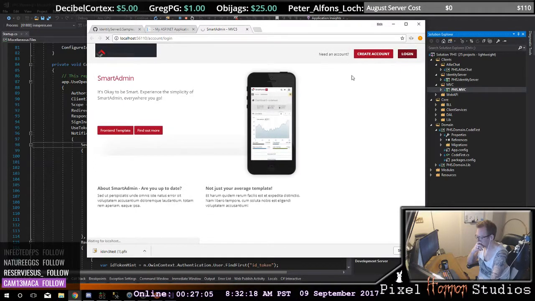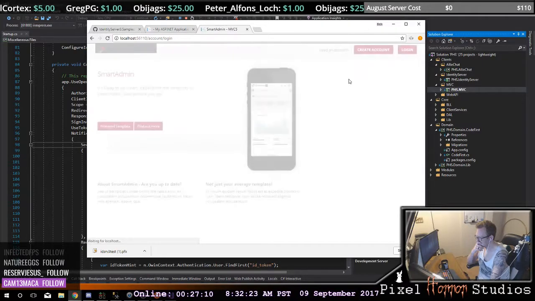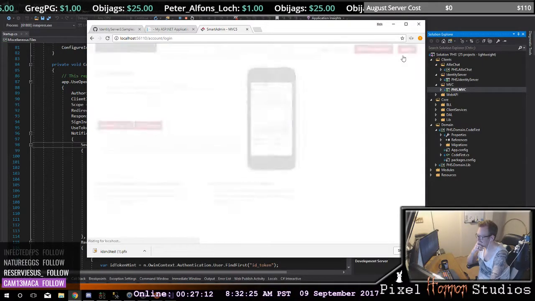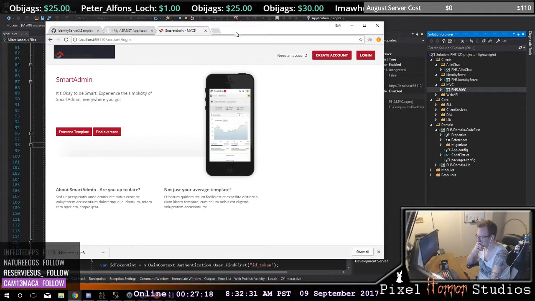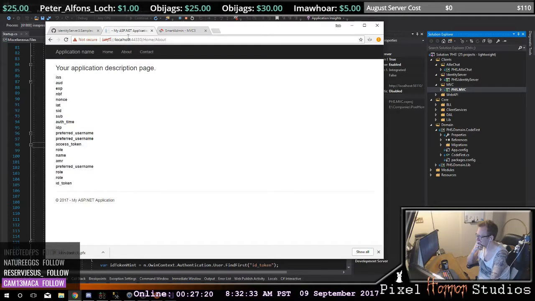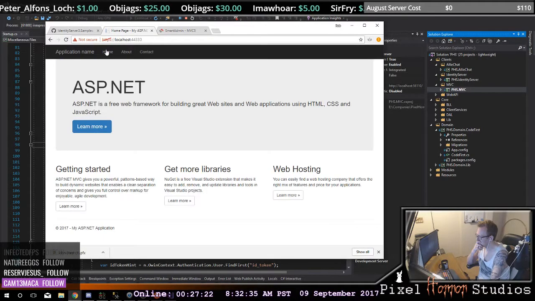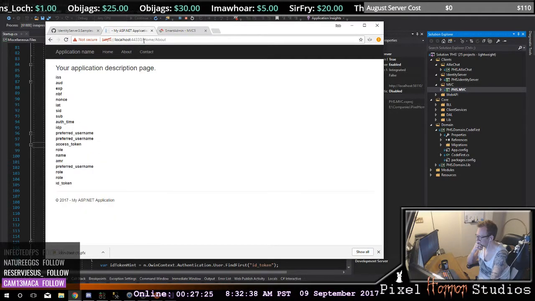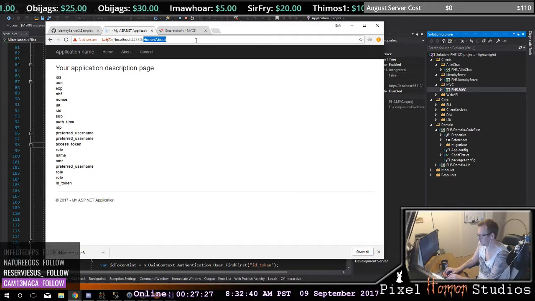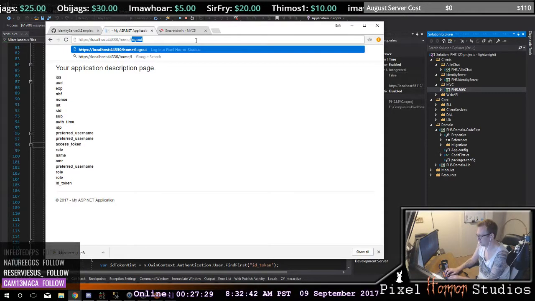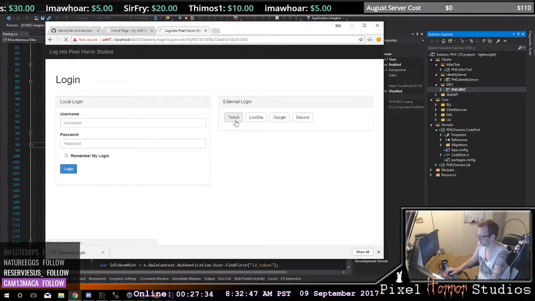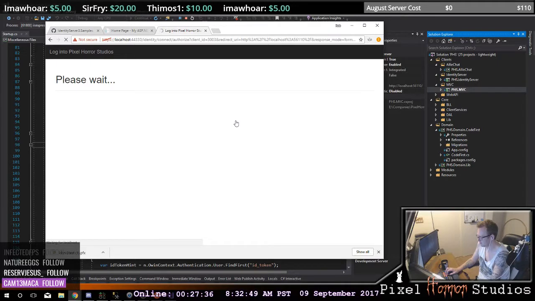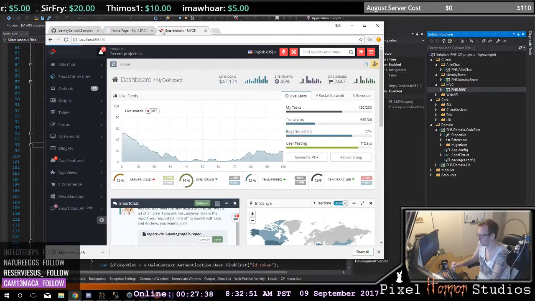Okay, when we click login, interesting, it's not redirecting me successfully. Is it because it's not running? No, it's running. So if I was to home logout, now I try it again. And then we do a Twitch login. It authorized me, and we're inside of the site.